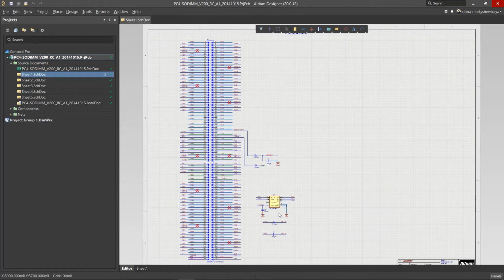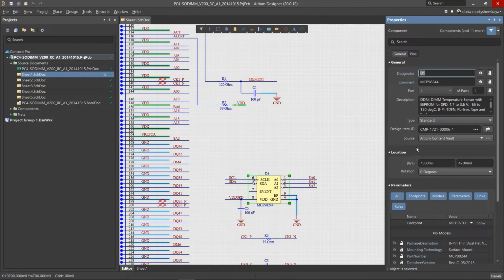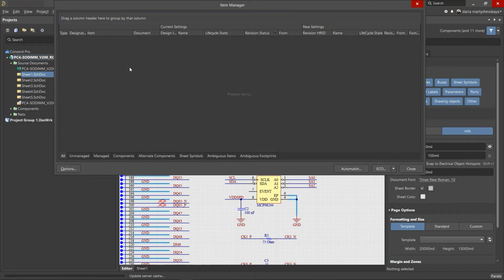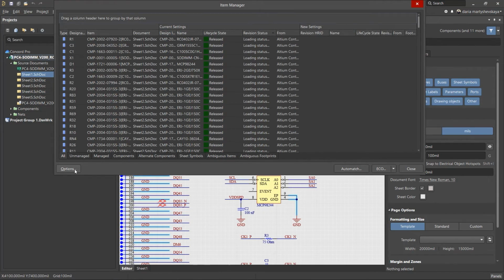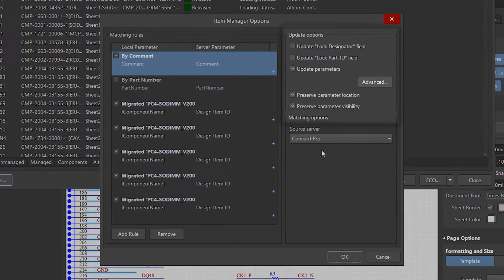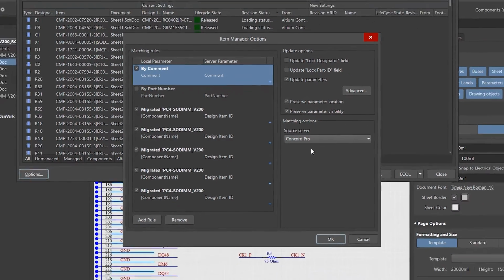To complete the migration process, we must replace the component links. In our case, replacing links from the Altium Content Vault with links to our workspace components. Go to Tools, Item Manager. Press the Options button. Here we replace the source server with the workspace server. We recommend enabling Preserve Parameter Location and Preserve Parameter Visibility, and disabling Update Parameters. Lastly, we specify parameters mapping to search for components.